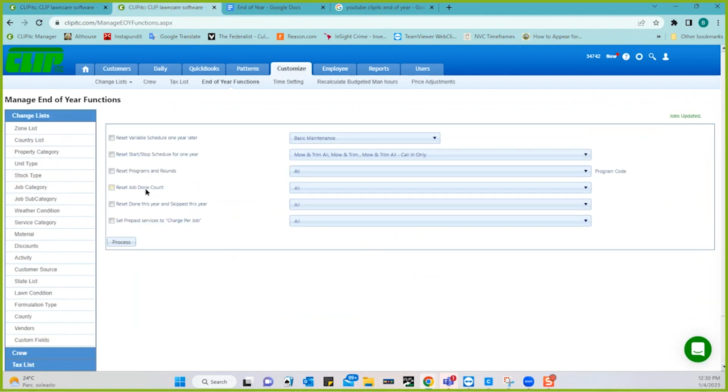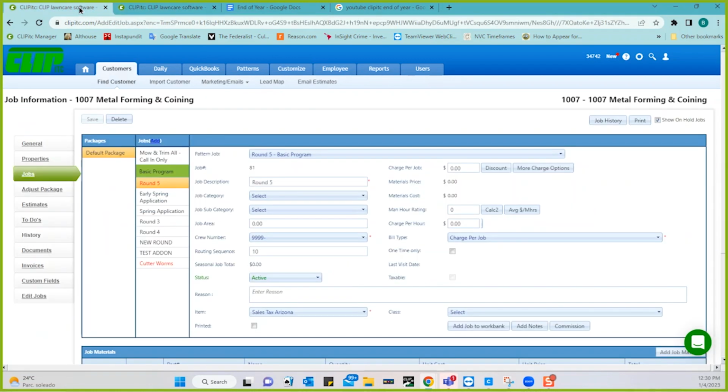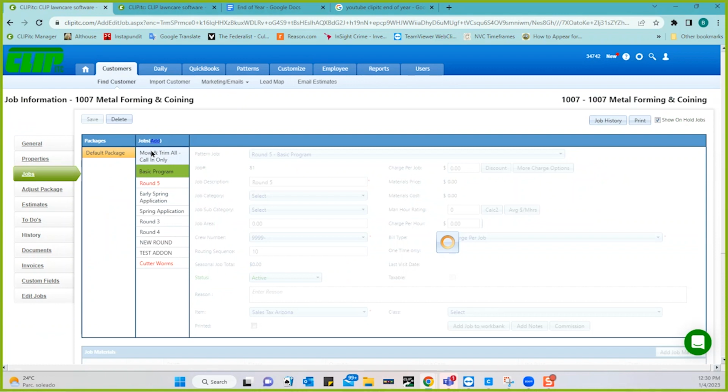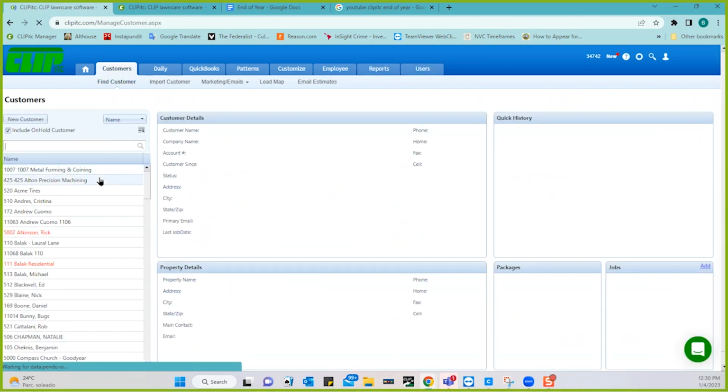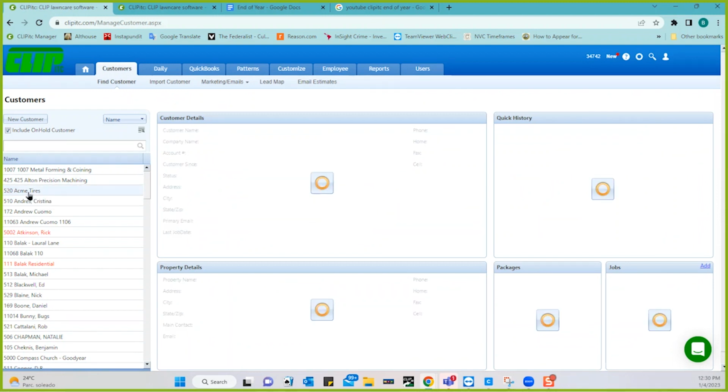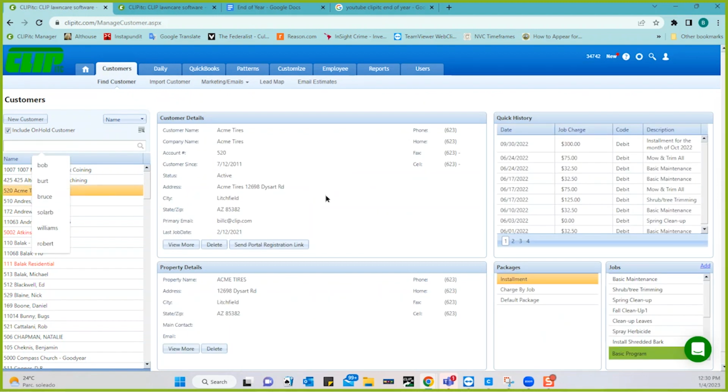The next one is the reset done count. So back to the customer, if we look at mow and trim here, call in only, let's see if that's already set to 0. So let me go back to another customer to take a look at it. The done count is changed every time a service is performed.